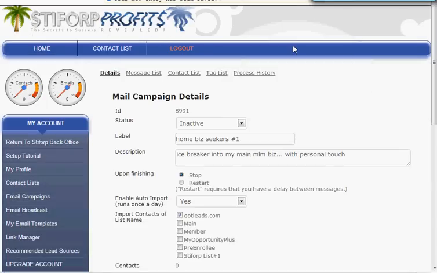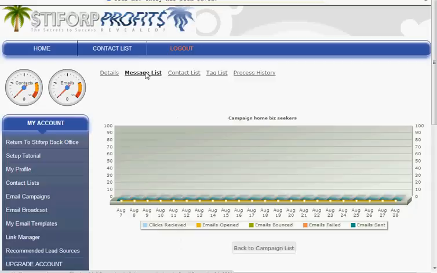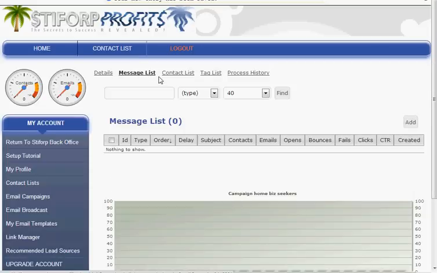So now it's actually the time to begin setting up our new messages for our actual campaign. Remember, it has to stay in the inactive status because you will not be able to create any messages if you change it to active. So again, make sure it stays inactive. So the next thing you want to do right here at the top where it says message list, we're going to go ahead and create our first message.